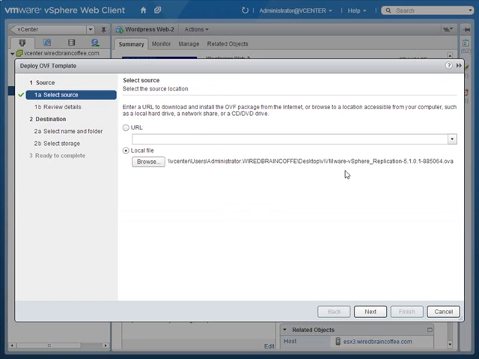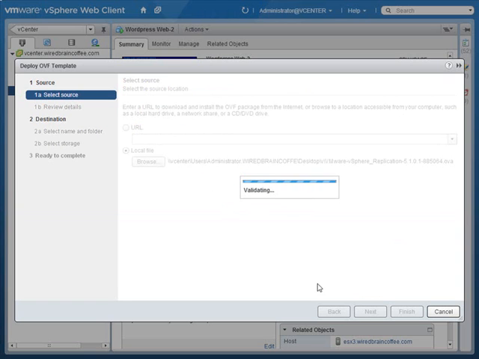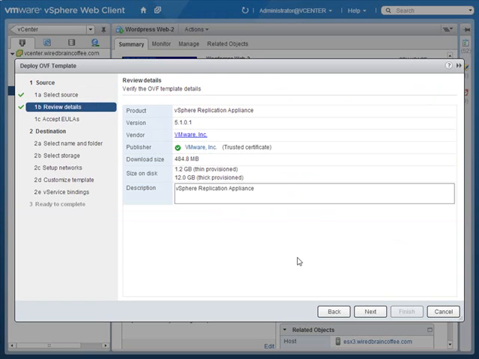Now we have the full path in here to the OVA file. I'll click next. And it tells us you're about to deploy the vSphere replication appliance version 5.1.0.1 from VMware. The download size is 484 megabytes, but if thinly provisioned, it will take up 1.2 gigabytes of space, or if thickly provisioned, it will take up to 12 gigabytes of space. We're going to choose the thin option because, by golly, I don't want to use up 12 gigabytes of space on my storage area network here.